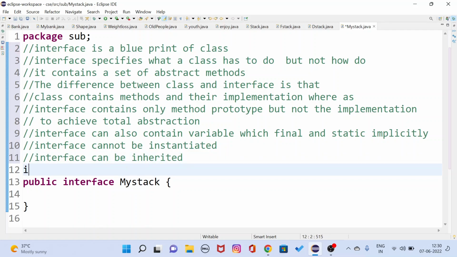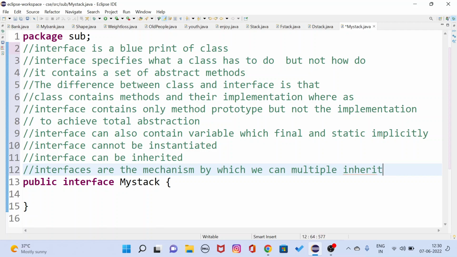and interfaces are the mechanism by which we can achieve which type of inheritance? Multiple inheritance. Actually, Java doesn't support multiple inheritance, but by using interfaces we can achieve multiple inheritance.